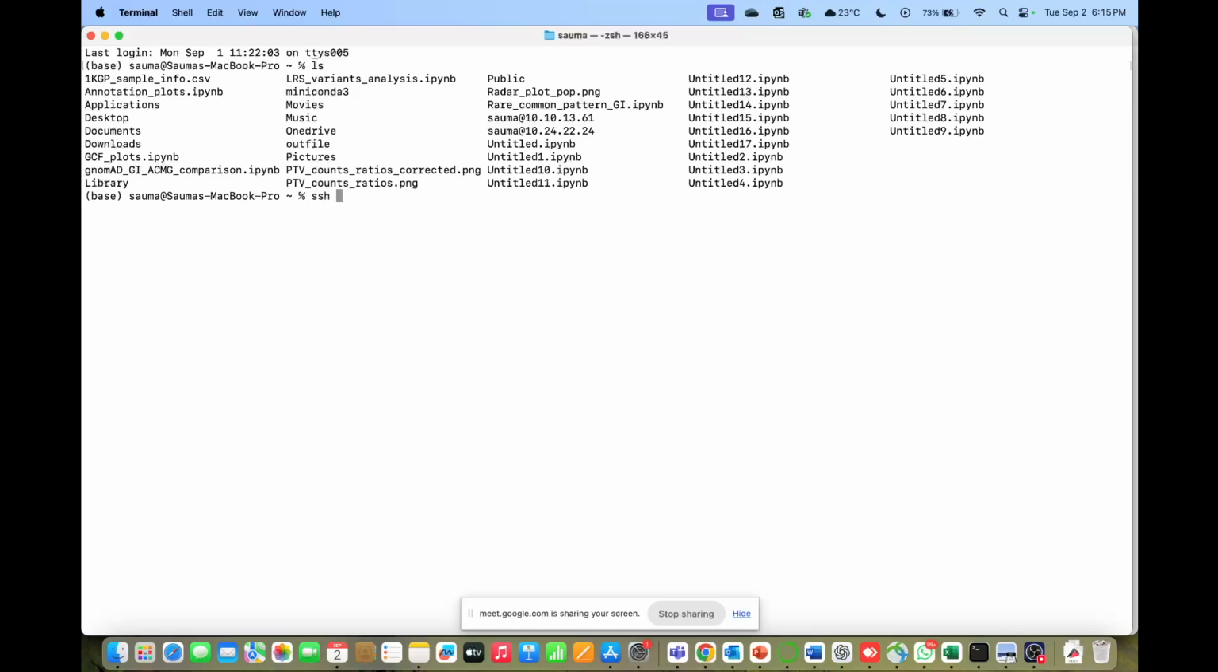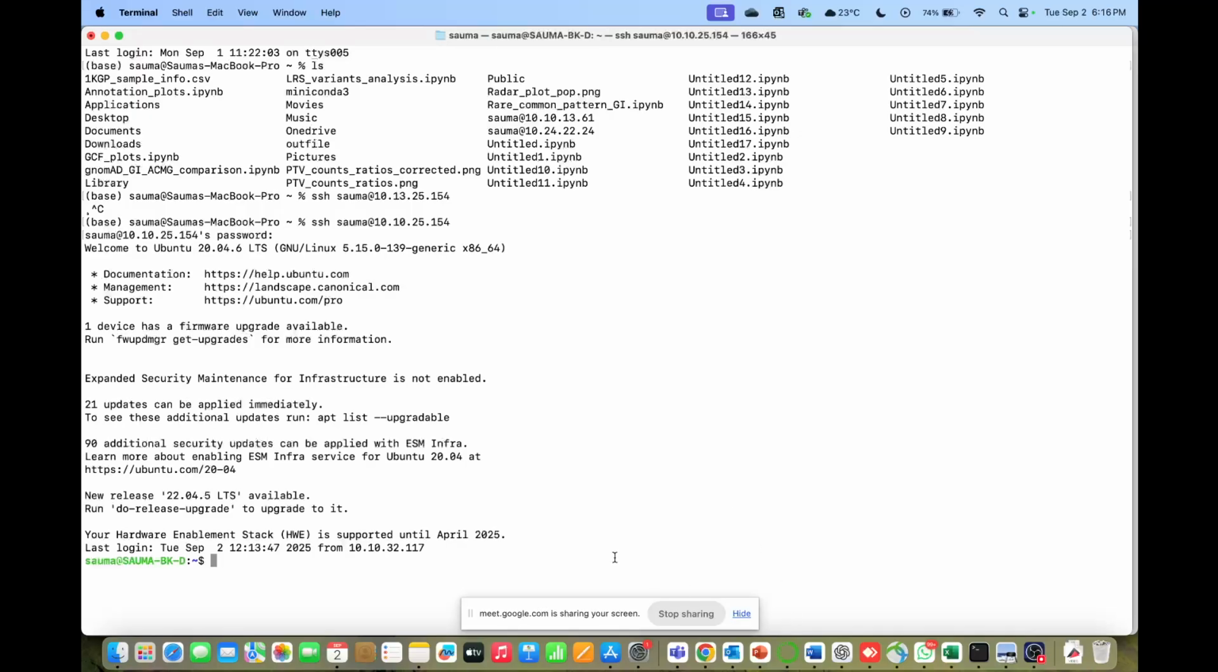The command is SSH, then your name, and then the IP address. In this case, this is my IP address here. You also need to be connected to the same network as your Linux system so that you can connect to it. Did I do something wrong somewhere? One second. Sorry. Yeah, so it asks for my password. Once I give my password, it gets connected. Now I'm logged into this particular system.